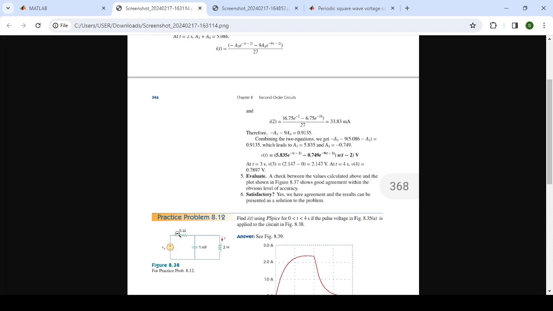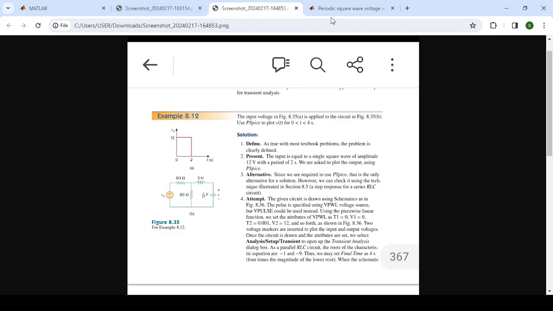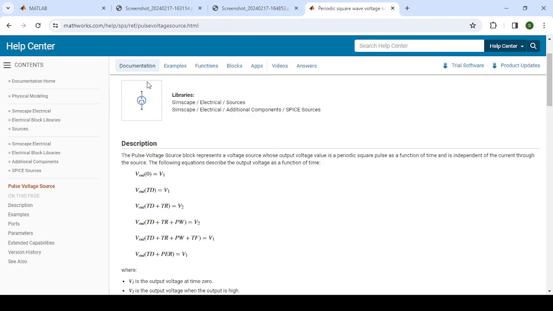Albeit it's not perfect, so in the period between the last video and now, I did a little bit of digging, and I found this component here that actually generates a pulse. So whenever you're dealing with pulse voltages or current pulses, just search for your pulse voltage source block. It's in Simulink electrical, so you click on that and you use that instead. It simplifies the whole process.